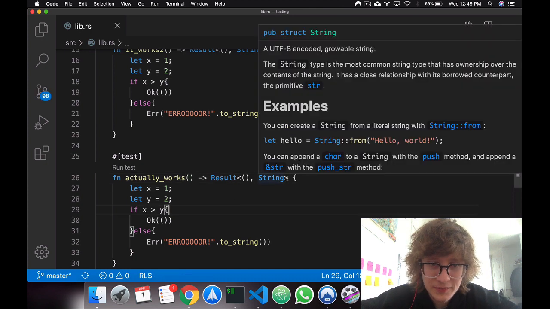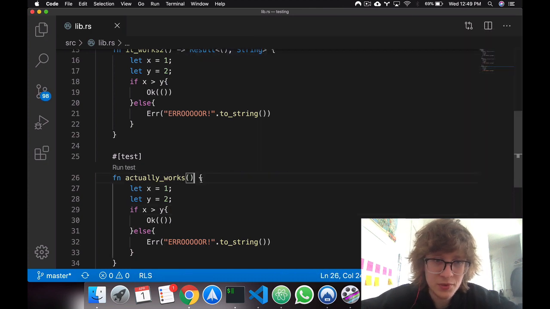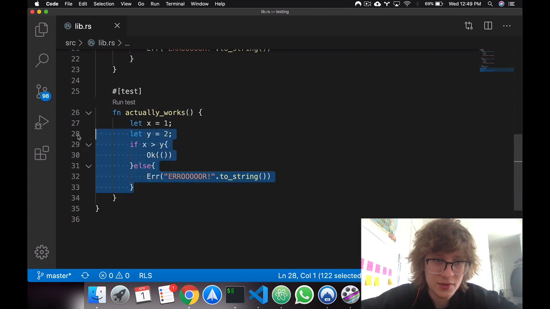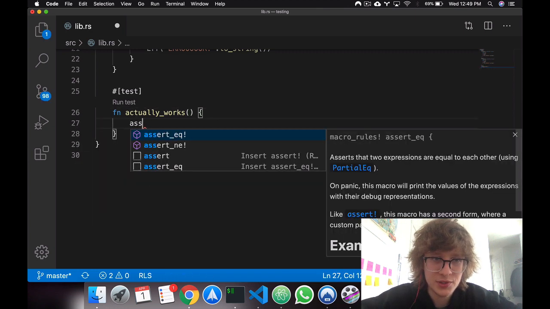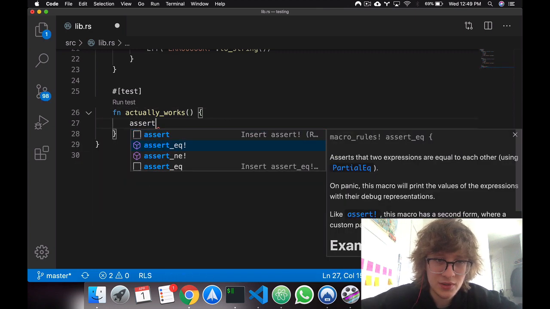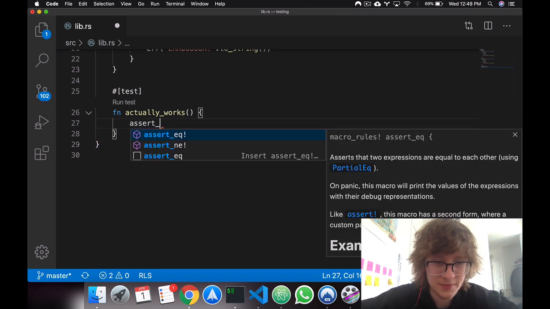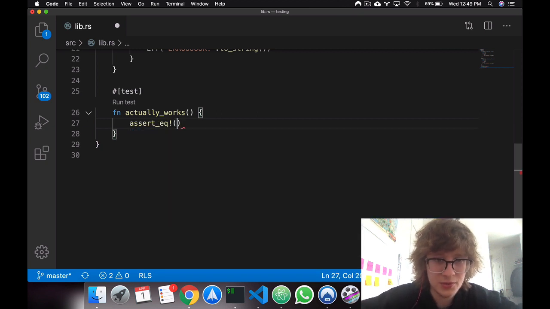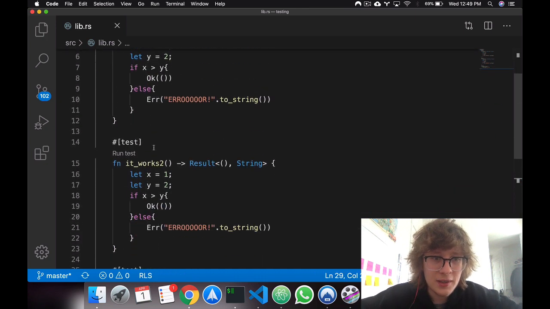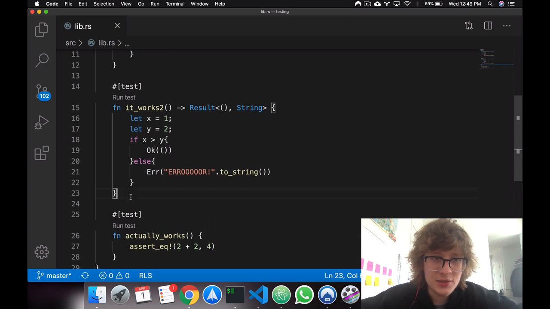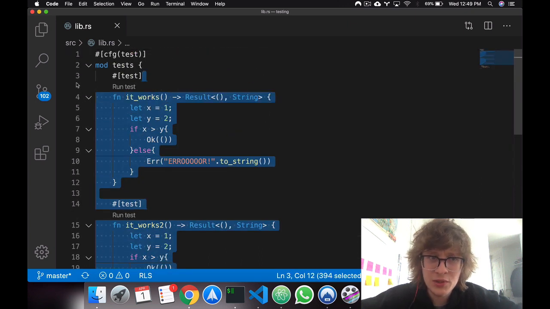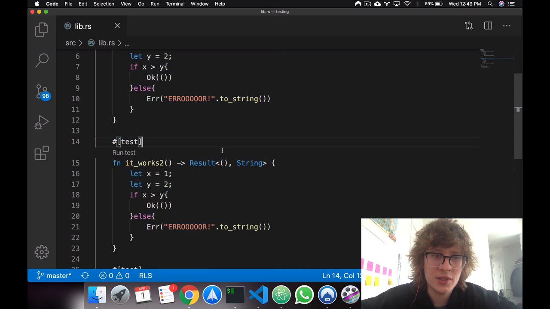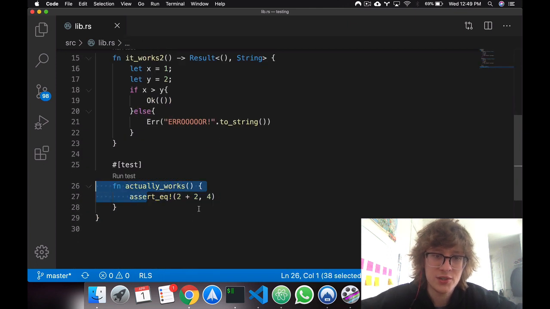Oh, it won't return a result here. We'll just do an assert equals. Assert equals, we'll say 2 plus 2 equals 4. So this one's just going to succeed. Say that for these two tests, I'm not really looking at this functionality in my library as of now, and I just want to run this actually works.